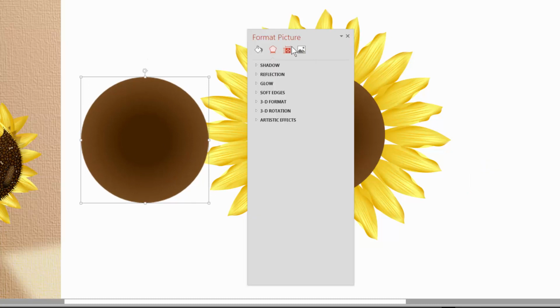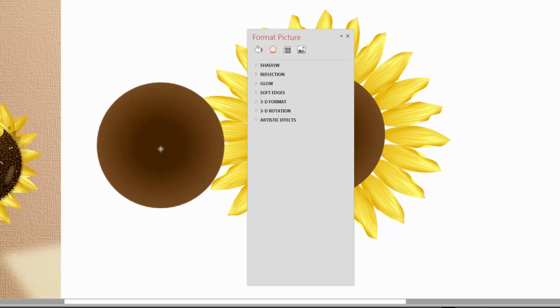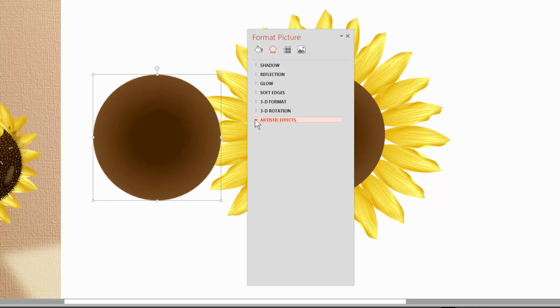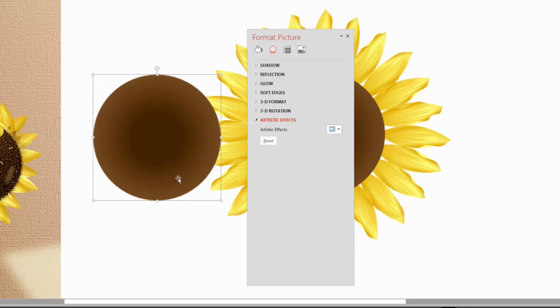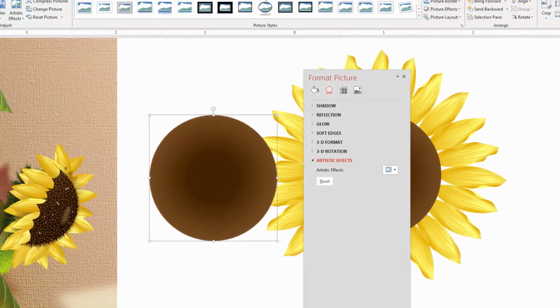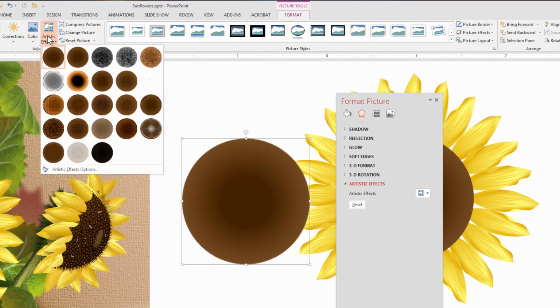We can use the format picture box, or we can use the menu up here, and there is a difference. If I go to artistic effect here, I could choose the one I want. What I often like to do is run my mouse over these to see the effects, but you don't actually see that here. You just pick the one you want. If you actually want to see the effect, you have to go to picture tools, format, and then run your mouse over these and it will show you the effects.